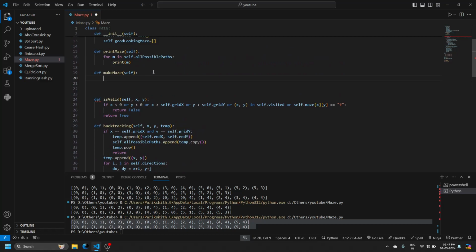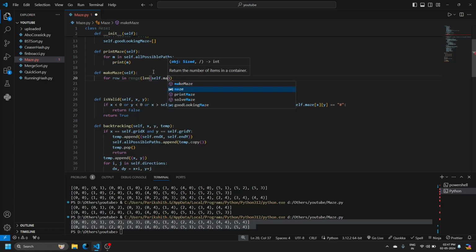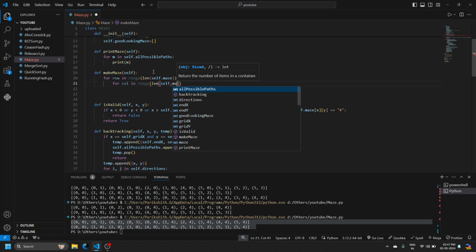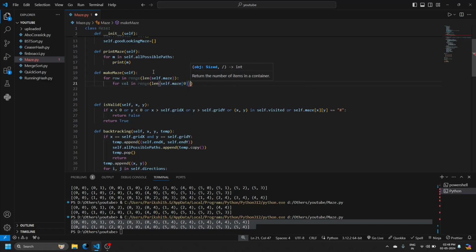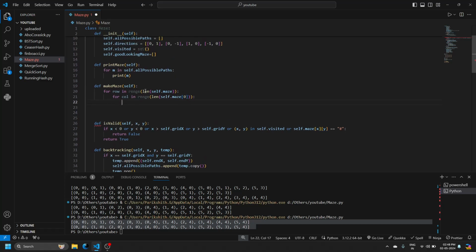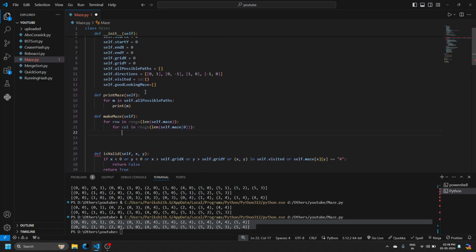So for row in range length of self dot maze, for col in length of self dot maze at the position 0. Be careful. You want to always put the position 0, or you can directly use grid x and grid y also. But yeah, let's make it more readable.